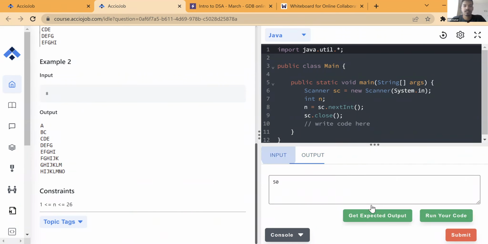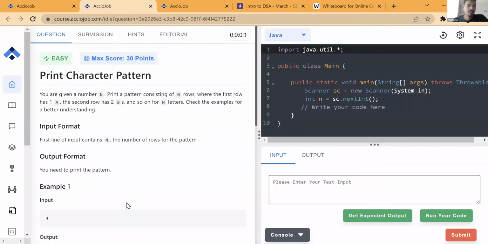And I remember there is one question where it is going back. It has given the input constant as 26, so it's not going to exceed, and in this question it's not required. There is another question, print character pattern. I guess in this question you have to circle it back. No, here also it's given 26. So which question was that then?